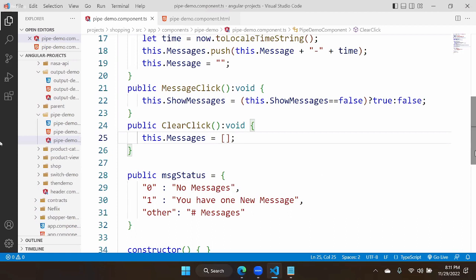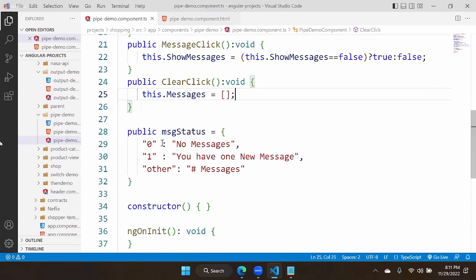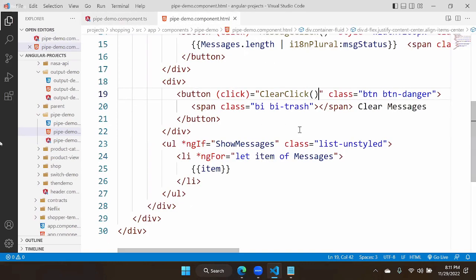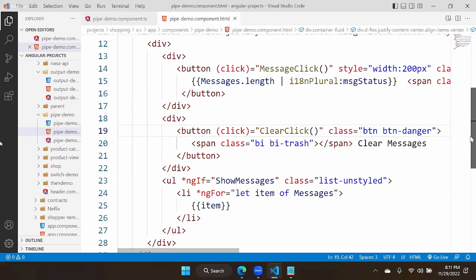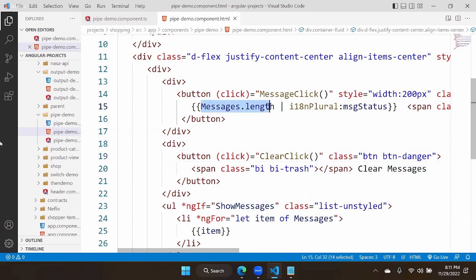Now here, these also we can make it work. That means it is just using the length currently. I am using the length, am I right? And here, based on the length, we are displaying the messages. That means here we are keeping the message status. What is that message status? I18N plural pipe. And what is the message?